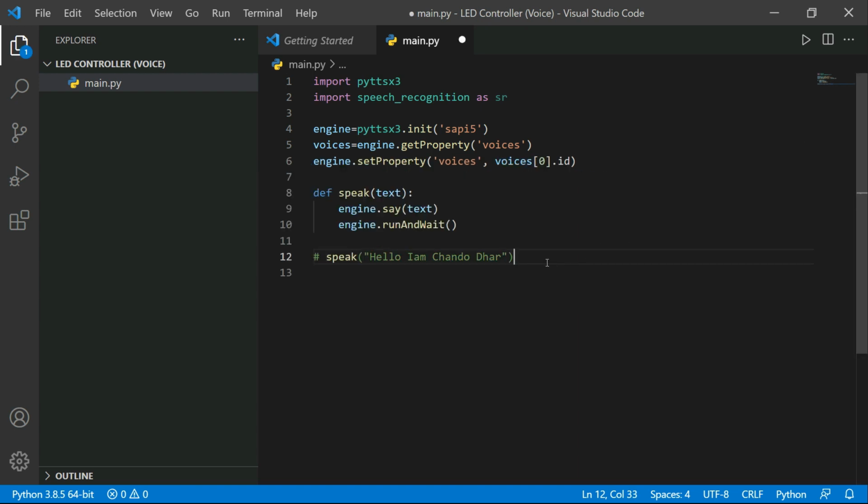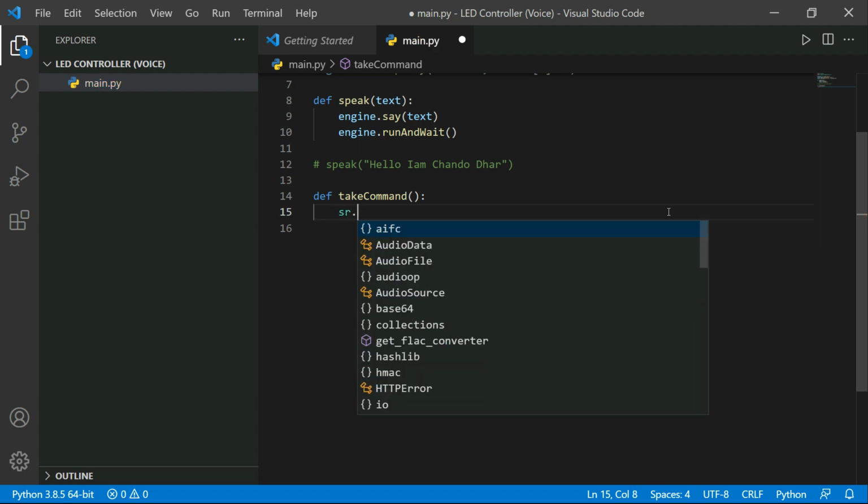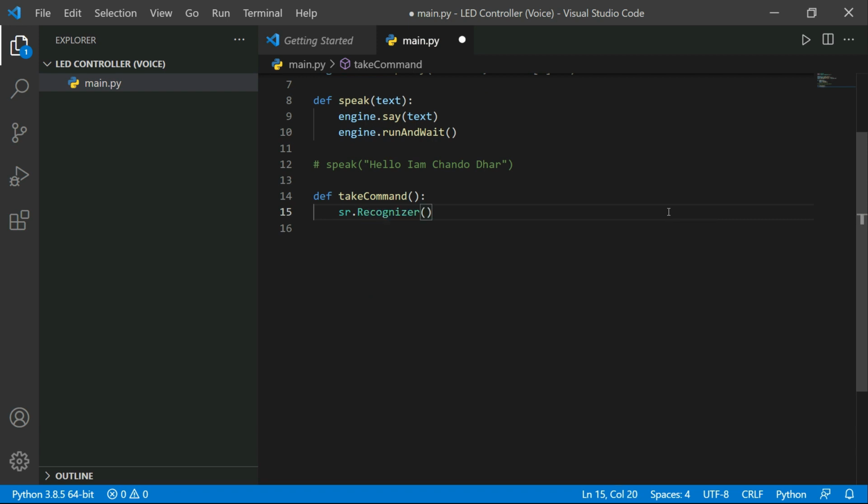Now it's time to define a function which helps us take the command using our microphone. So let's define a function called take command. It will take the command using our microphone. Before taking the command, we need to recognize the voice. So let's say sr dot Recognizer, and put it in a variable called r. Simple.